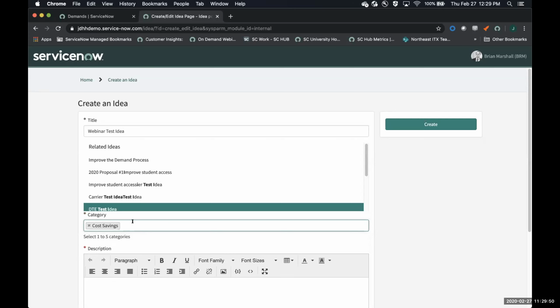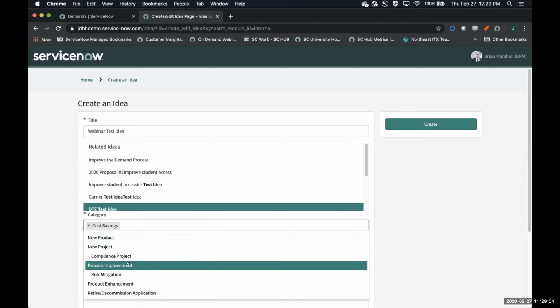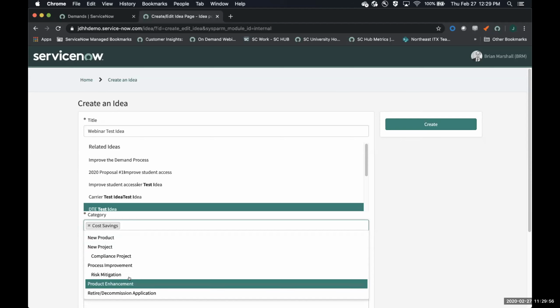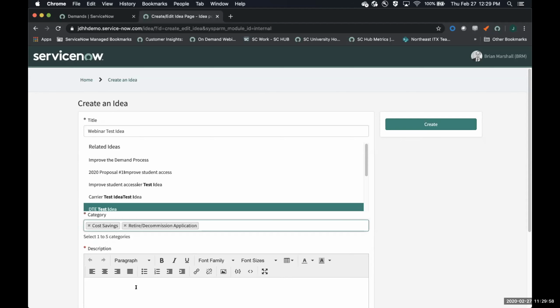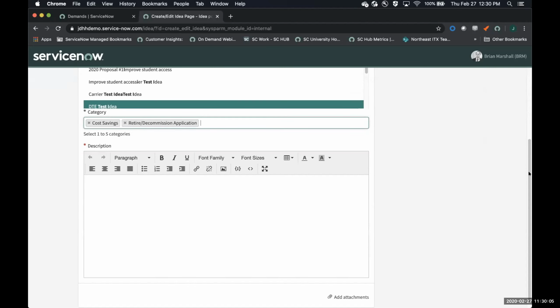We also can select multiple categories. So here I'll say, perhaps I am doing cost savings, but I think that it will be accomplished by retiring or decommissioning an old application that we no longer need. This again just provides a way to gather more information and help us more quickly evaluate this request.